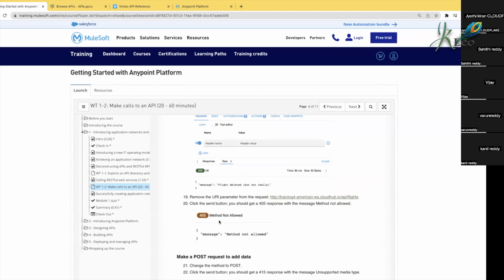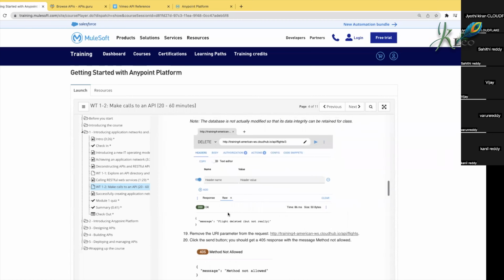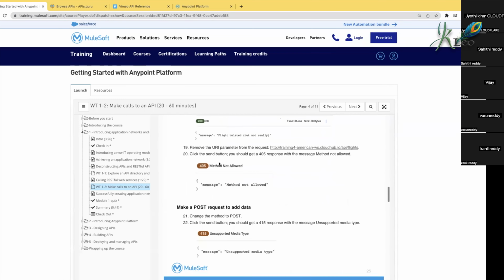And now let's look at the 405, how to get 405. Click the send button, remove the URI parameter from the request.